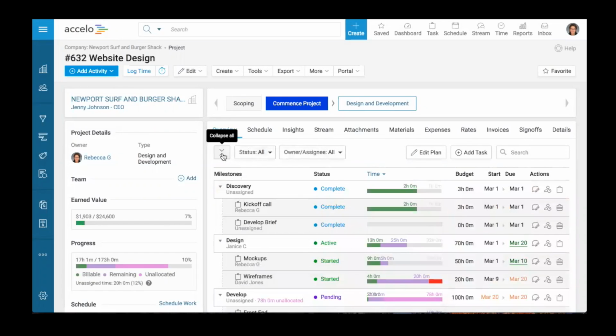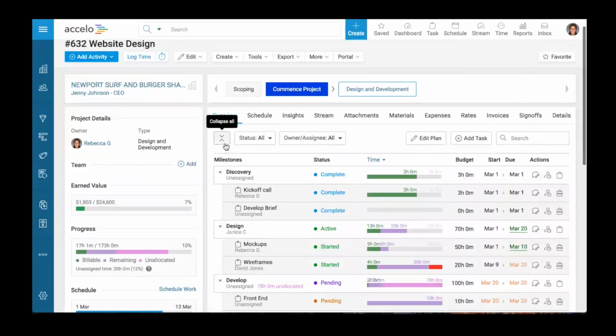And then the last piece is the ability to collapse or expand all. We found this really, really useful for nested milestones and much larger projects. Instead of having to go into each milestone and each area to find what needs to be done in the future, we now have the ability to expand or collapse every part of the project.